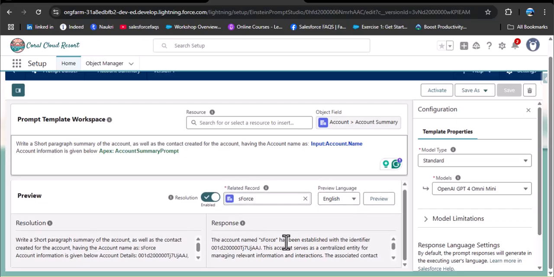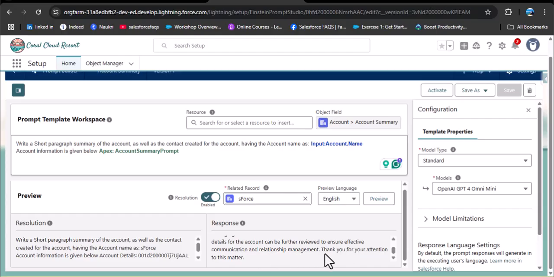And then in the response here you can see the account name Salesforce has been established with the identifier, and here you can see the account ID, and this account serves as a centralized entity for managing relevant information and interaction. The associated contact details for the account, as I scroll down, can be further reviewed to ensure effective communication and relationship management. Thank you for your attention to this matter. That means in the response, we didn't provide anything, although the agent has given the response as per the information that we have in the account object or account record. So in this way, we can create the field generation prompt template in Salesforce Agentforce.